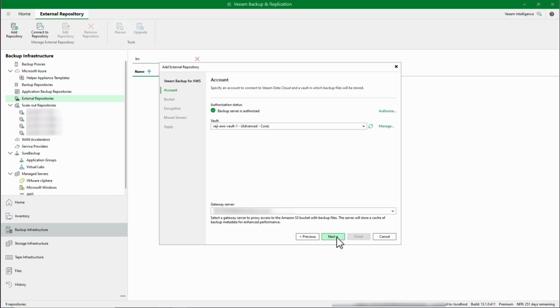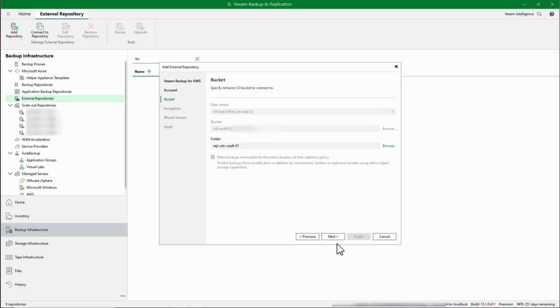Then I can hit next. It will do some configuration and then it will give me the ability to select the storage class that I'm going to use. It's predefined. And of course, immutability is predefined as per VDC Vault is always immutable. Now I'll hit next and I'll be able to add encryption to that repository.